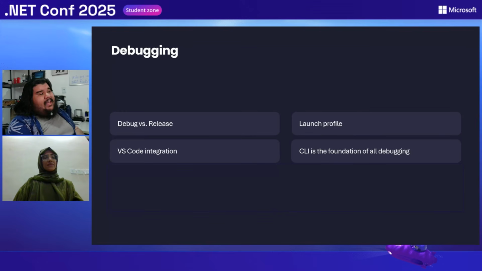So the CLI is the foundation of all debugging. Imagine those breakpoints you put in Visual Studio. That is the CLI. The CLI does a lot of things, and you can put a lot of those things on the CLI. We have launch profiles. Imagine that you have different variables, different user secrets. You can use launch profiles to pre-select them, and everything is incredibly integrated with Visual Studio Code as well. With Visual Studio Code you can do tons of this.